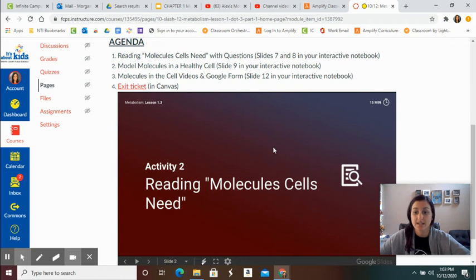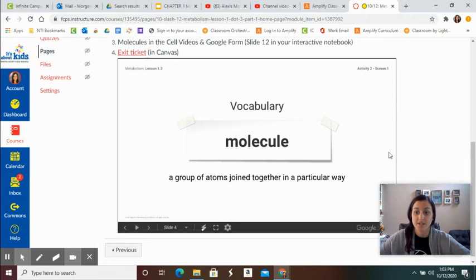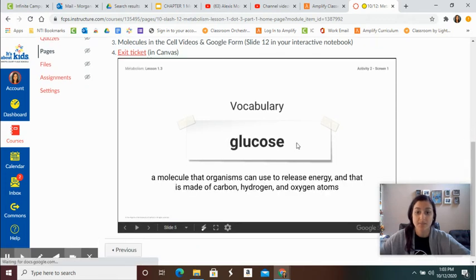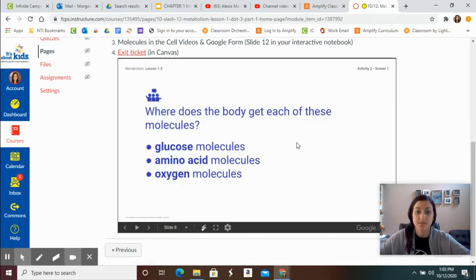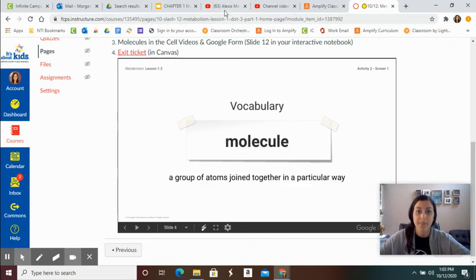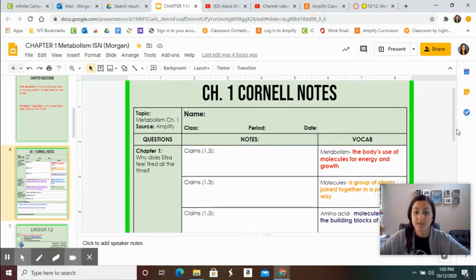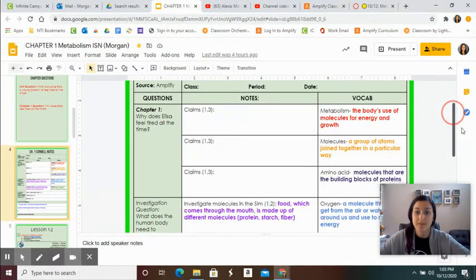And we have a reading today, but before we do the reading, I had everybody enter this vocab into their Cornell notes in our notebook. So we had molecule, glucose, oxygen, and amino acid. And as you can see, the definitions are here. I had everyone do this in their Cornell notes because remember this time around, I'm really going to chunk out those Cornell notes so it's a lot more manageable and not overwhelming. So we're going to do it piece by piece.